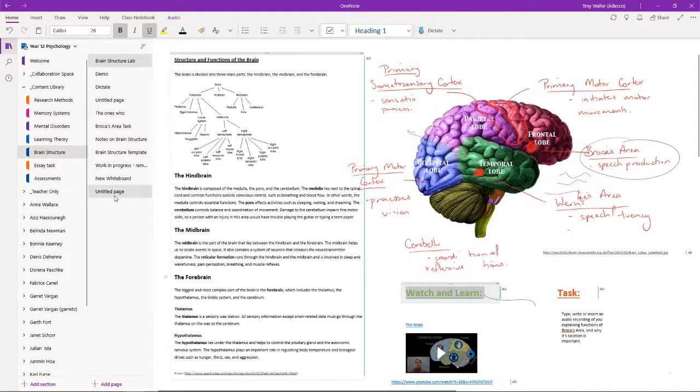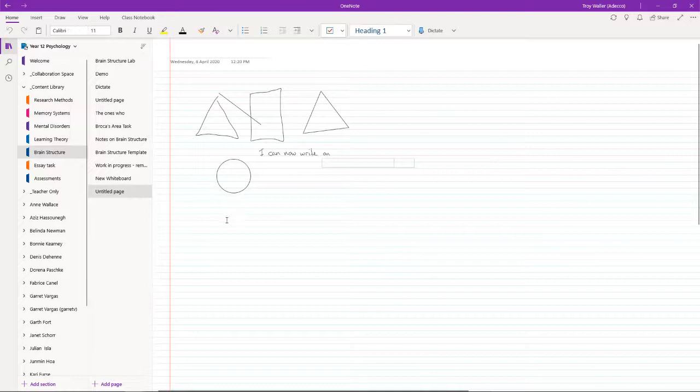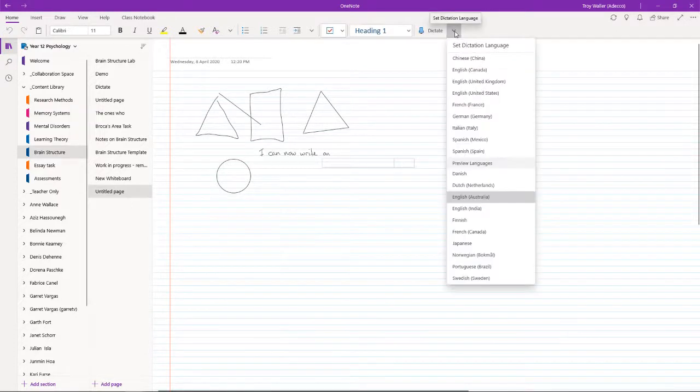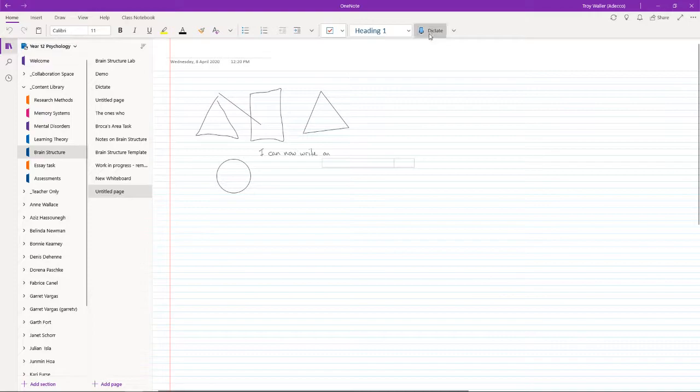Now in this Home tab as well, we've also got the ability to dictate. So I'm just going to open this page here. I'm going to turn on my dictate features. Now look, I can set my languages, and I'm going to say here in Australia, and then I'm going to start to dictate.